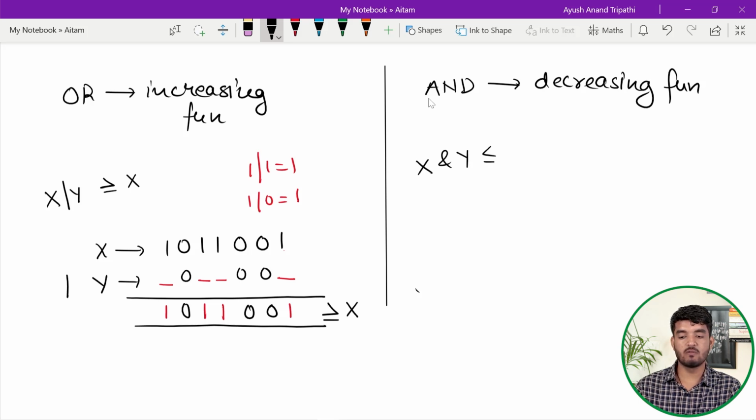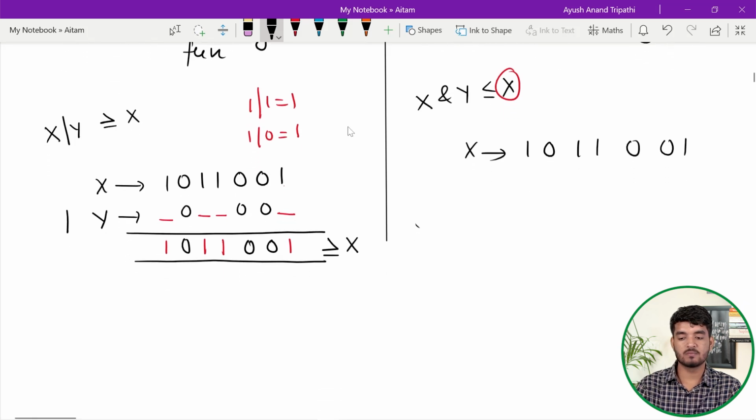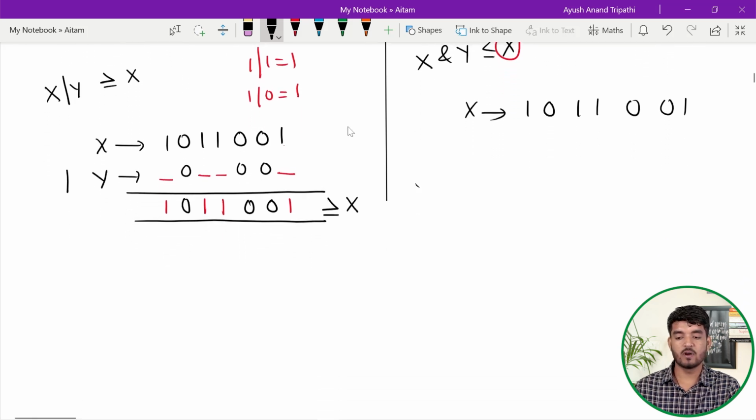So this value is always less than or equal to x. Let's say the binary representation of x is 1 0 1 1, then 0 0 and 1, and the value of y is, let's say, something. Then what is the value of x and y?